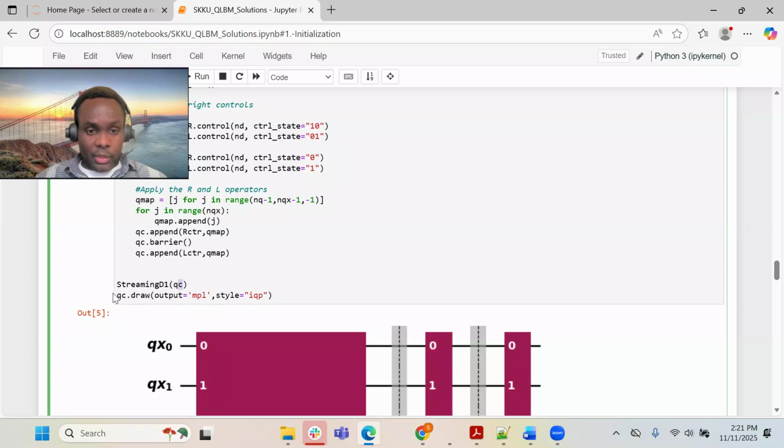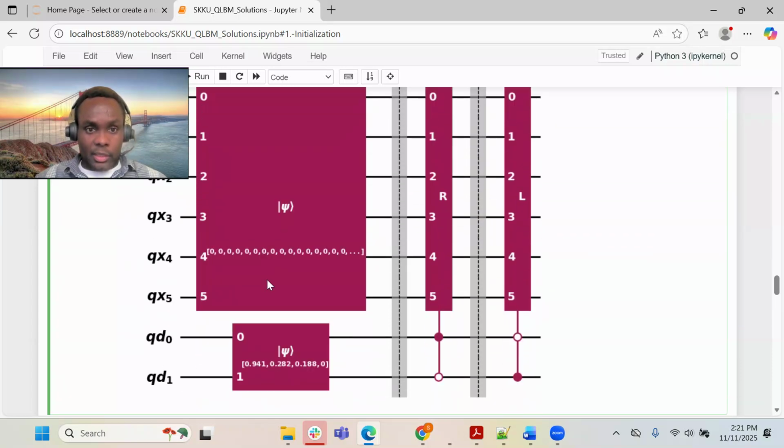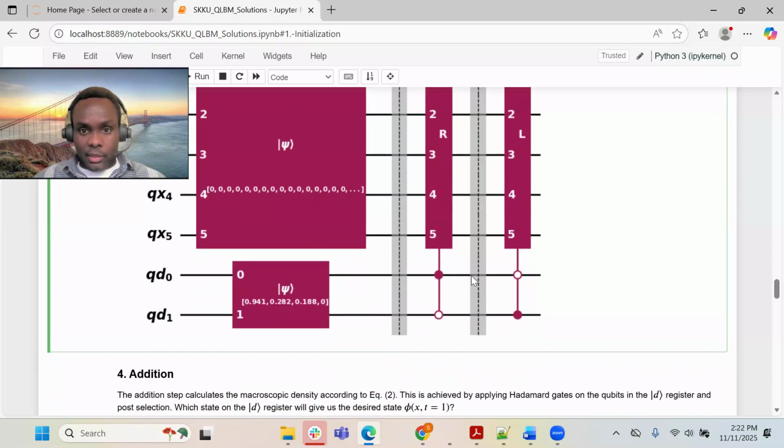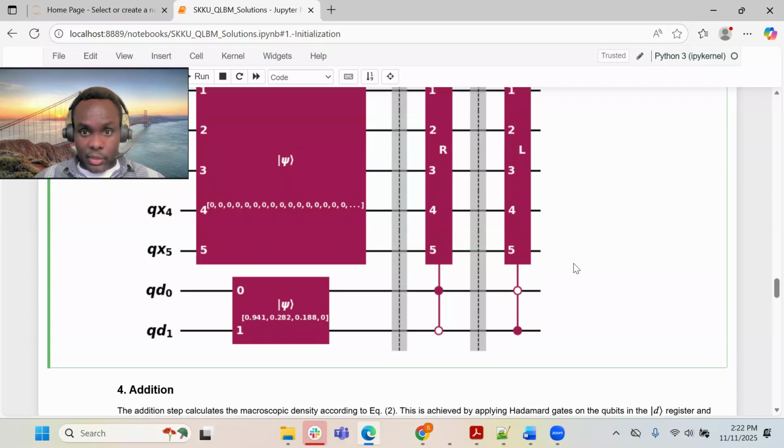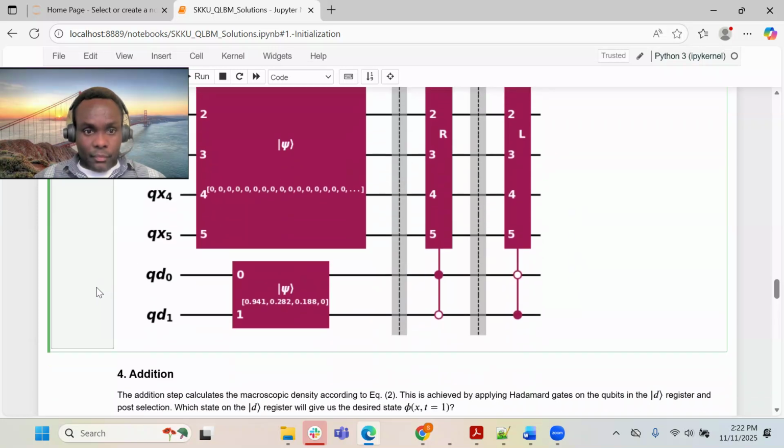And then I'm drawing the circuit. So let's see how it looks. As you can see, these blocks here. First, the quantum circuit has been initialized with the state and also with the direction, with the particle distribution functions. And then you can see the implementation of the right shift and the left shift and the right conditions on the D register here. So I hope everybody is enjoying solving that problem.